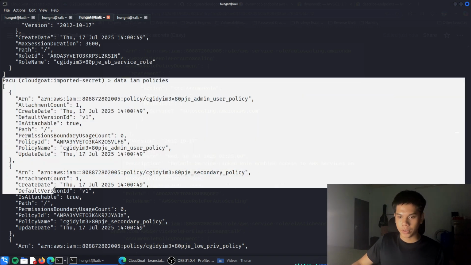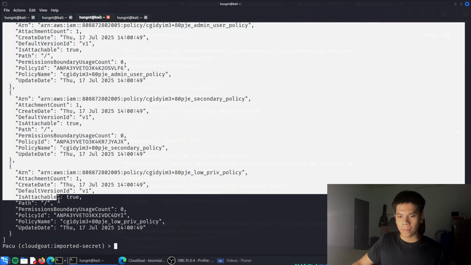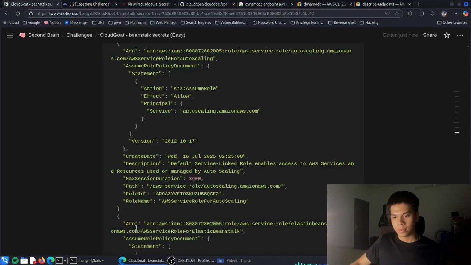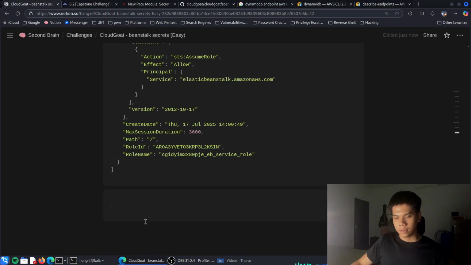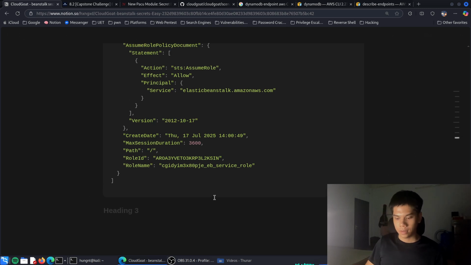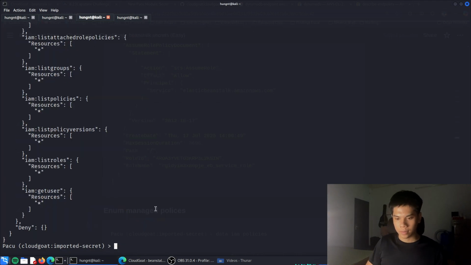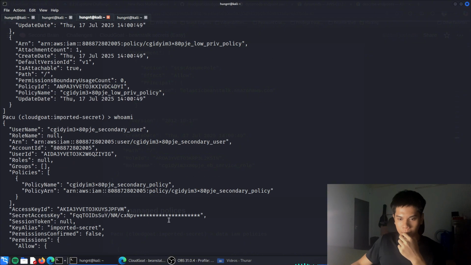These are the managed policy. Okay. I always forget to put the headers. And there is managed policies, right? Right? Do I have any policy?